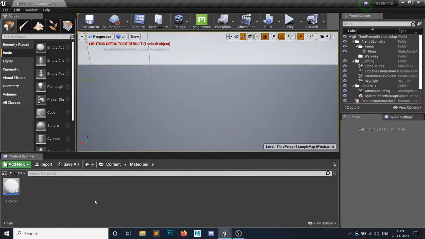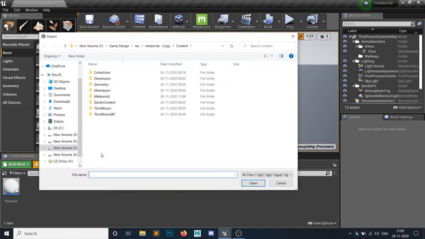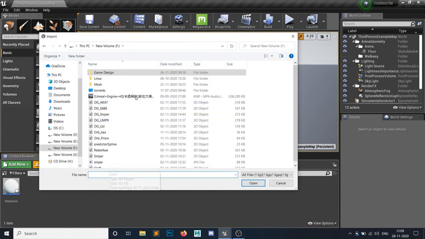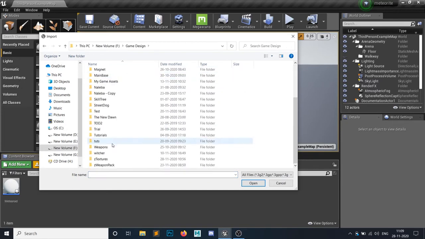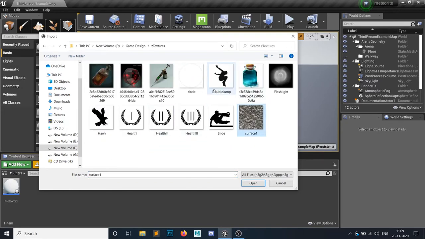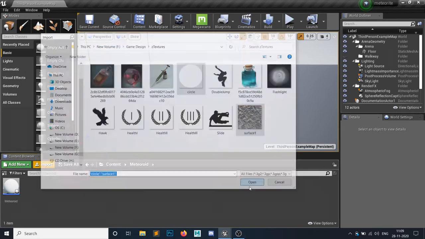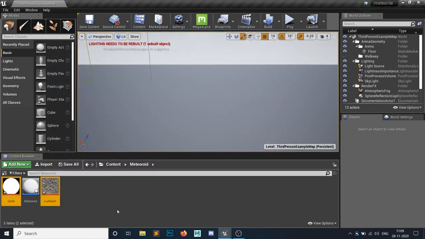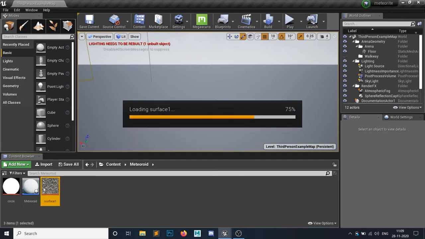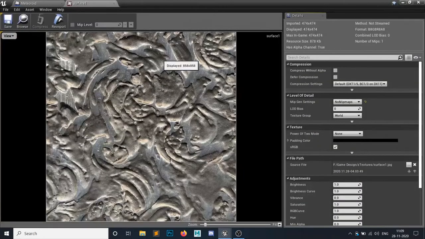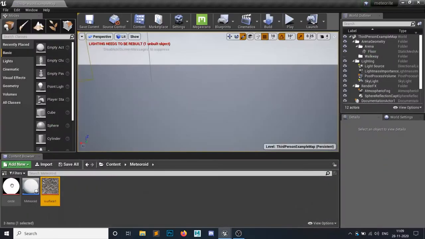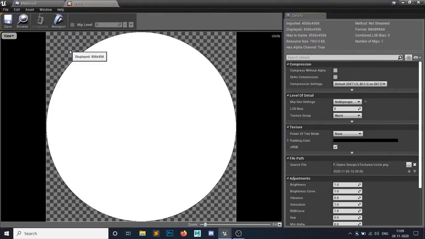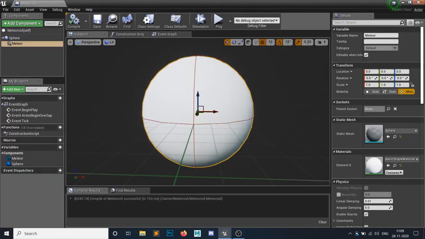So let's minimize that, and I will simply import some textures that look like a meteor. These are the surface texture and a circle texture. I will simply import these two and hit save. This surface texture is somewhat like this, and this circle texture is simply a circle, and this is my alpha, so only this circle is visible, other things are not. So this is our decal of where our meteor should spawn or drop.